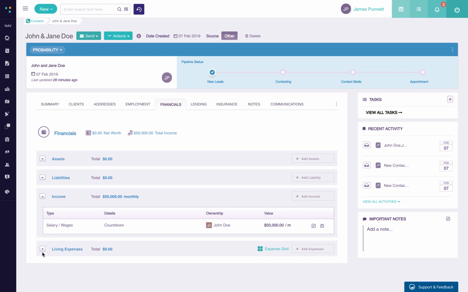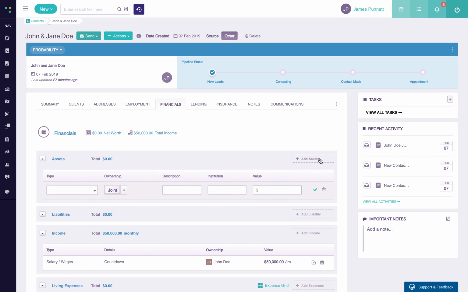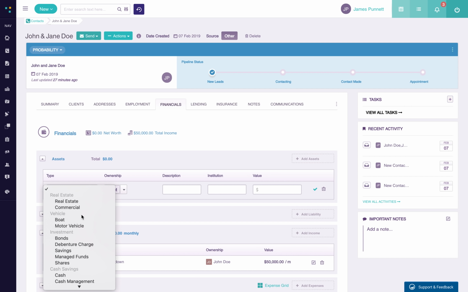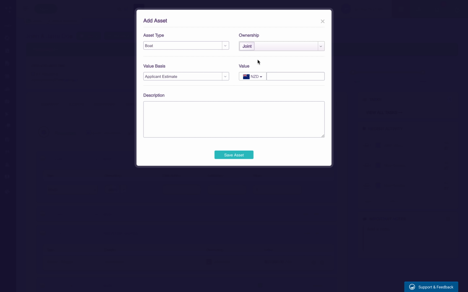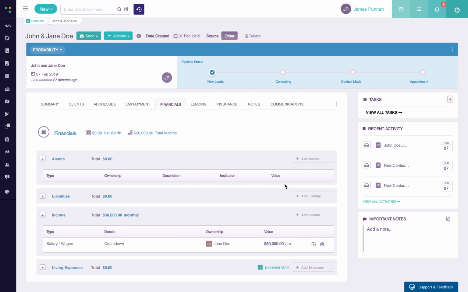So under living expenses, you'll also see an expense grid, which allows you to enter in the information differently. But for each section, what we can do is click Add to add an additional asset. So for example, I'm going to go ahead and put a boat in here. If there's more information needed, it will pop up with an additional window. So we can put in the boat in here. And we can save that asset in there.